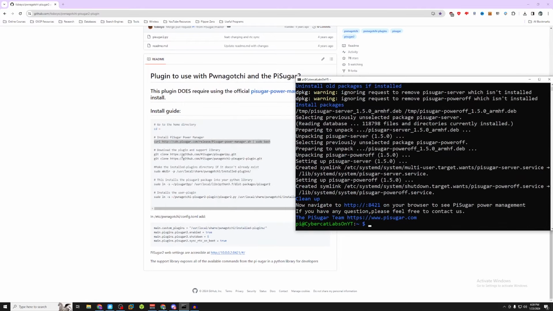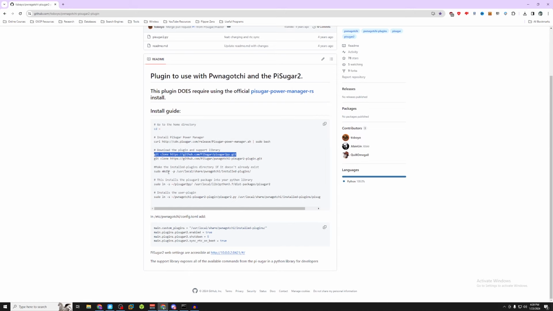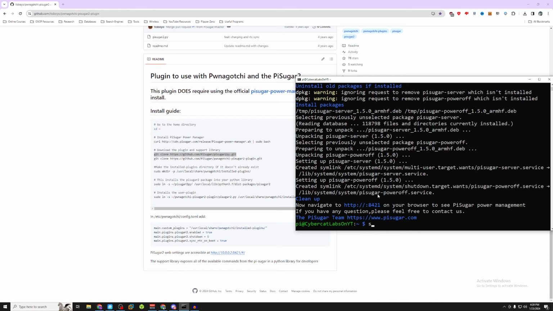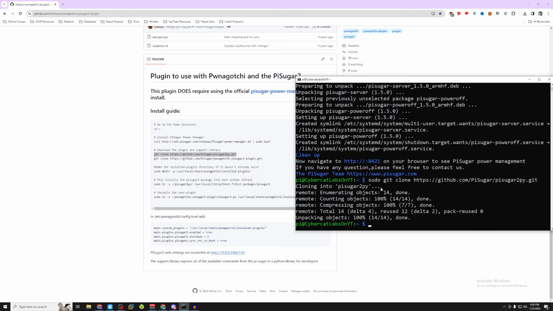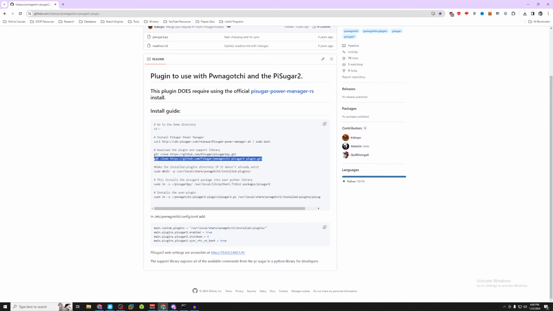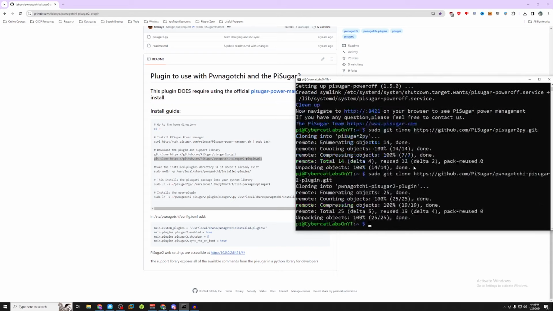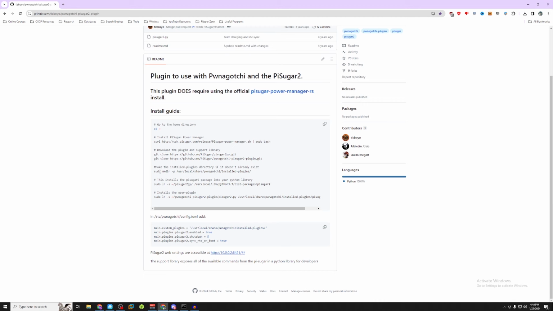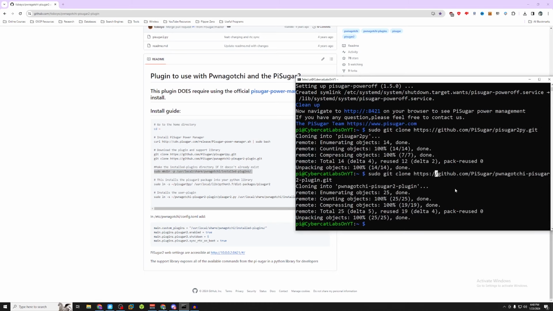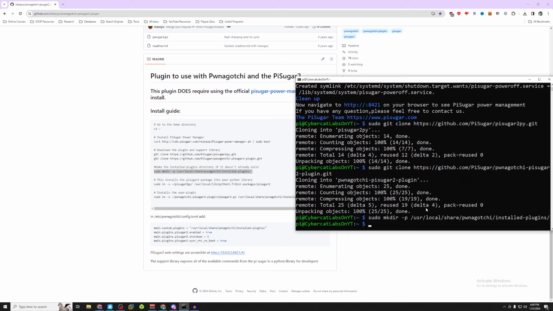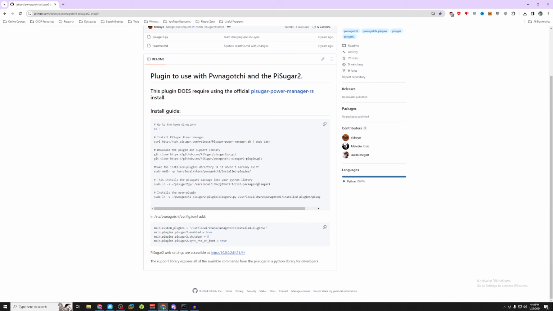Now that we're done there, we need to download the plugin and support library. I'm going to grab this one. These are two separate commands. Do not try to run them at the same time. Okay, come here, make the installed plugins directory if it doesn't already exist. We don't need to sudo this, as it already had it. This installs the PiSugar2 package into your Python library.